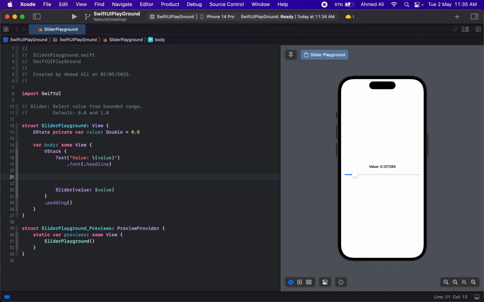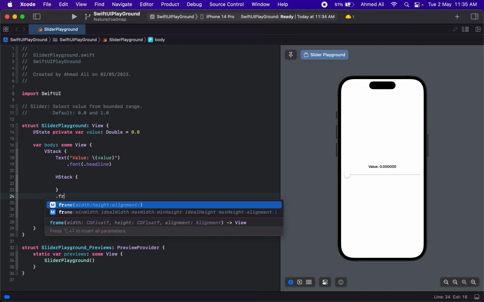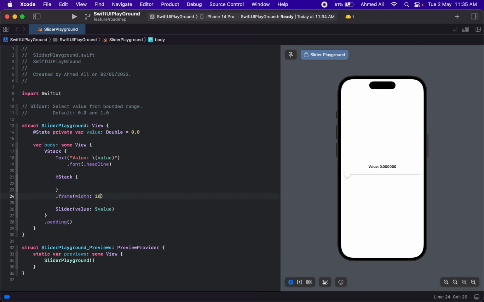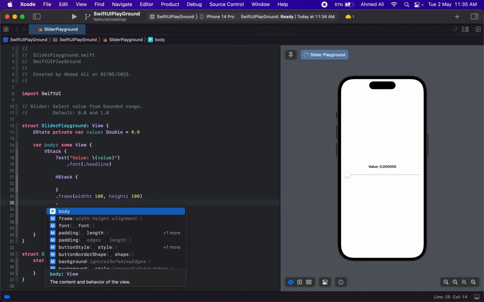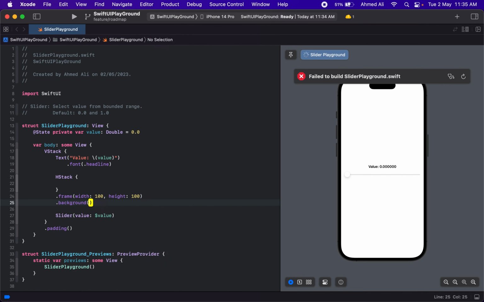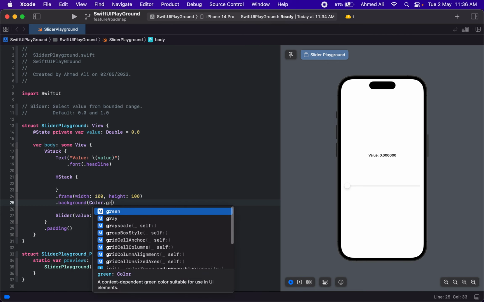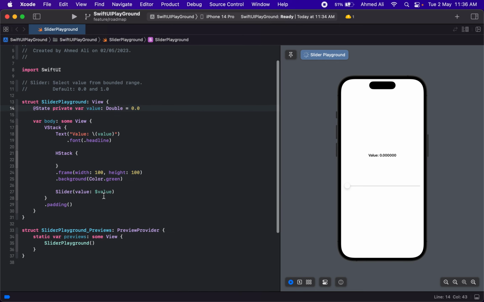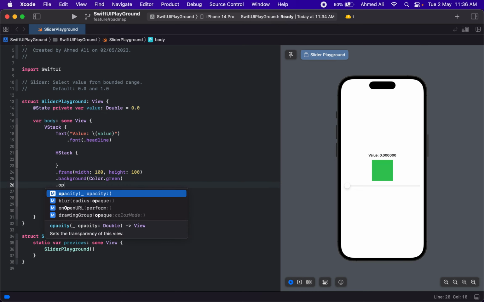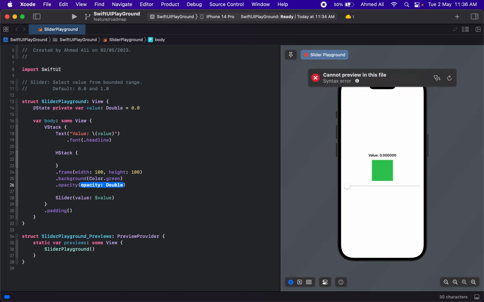One interesting thing we can do with slider is maybe have a box in here, like a frame of width and height of 100, and then let's just have a background, and for the background let's just have maybe color green. And now for the opacity of this box, let's use this value.